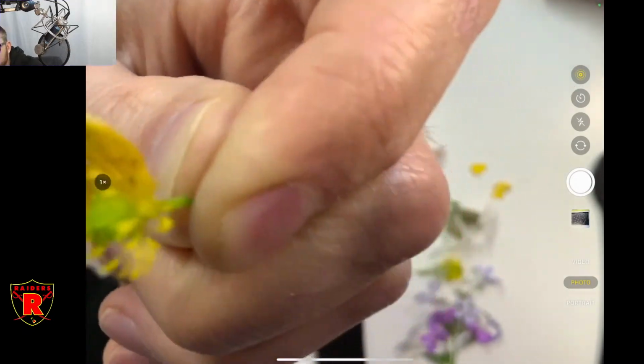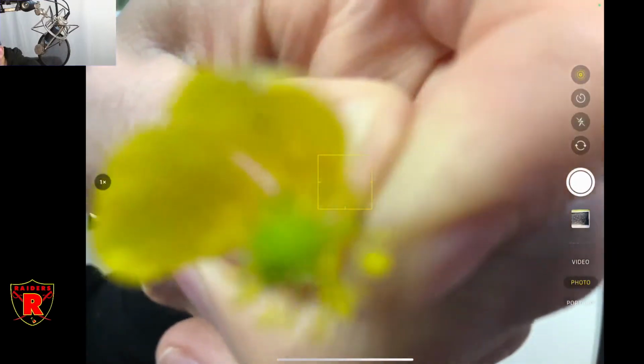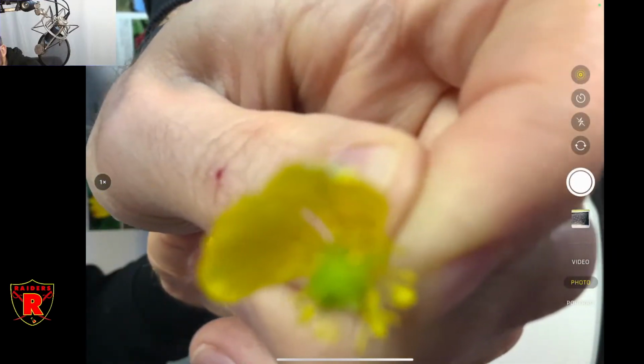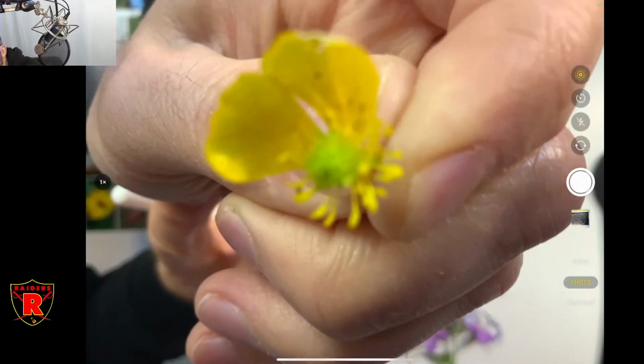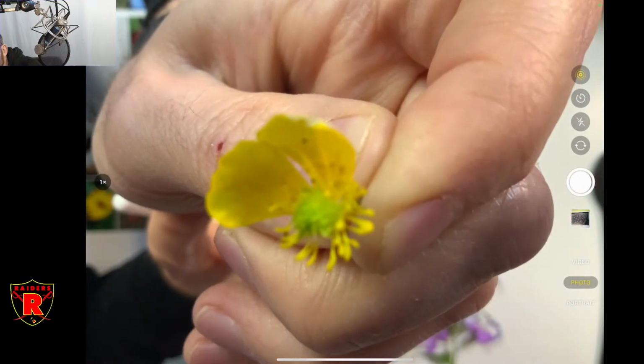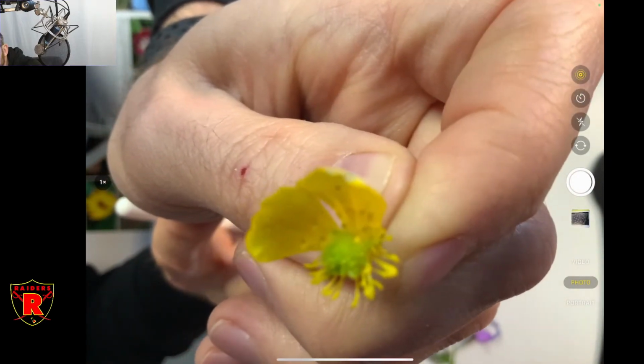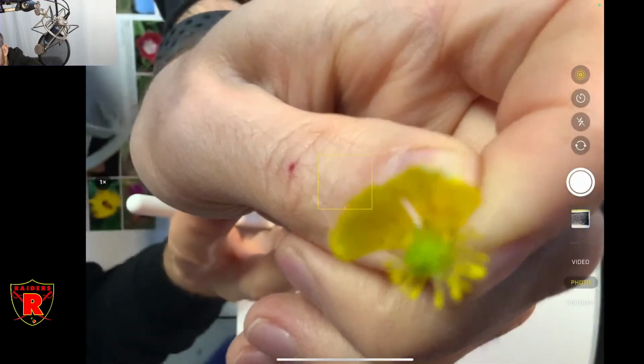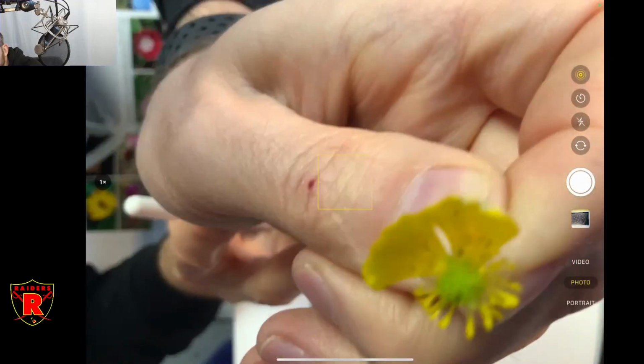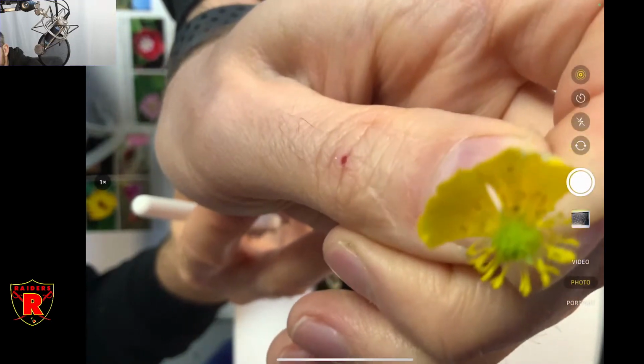this particular flower, why am I struggling with this so much? This particular flower, come on, get in focus. Get in focus. Come on. No, don't focus on my thumbnail. Ugh. Sorry, guys.